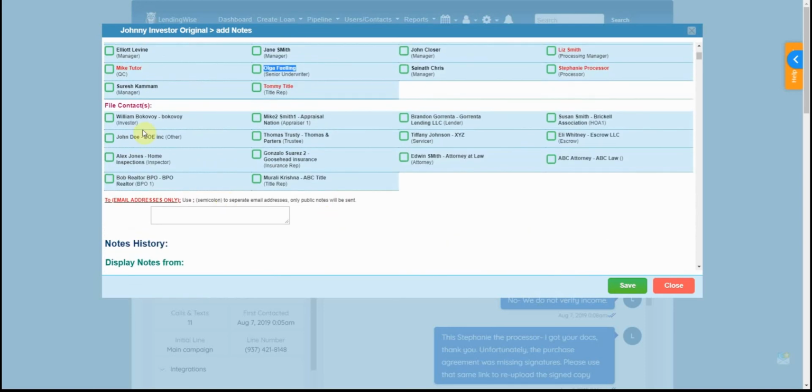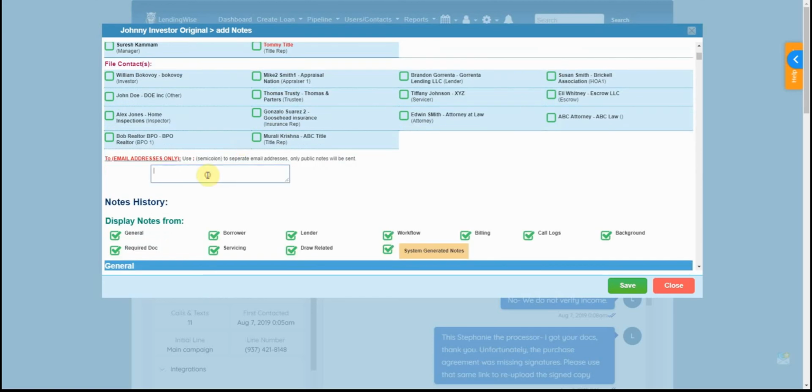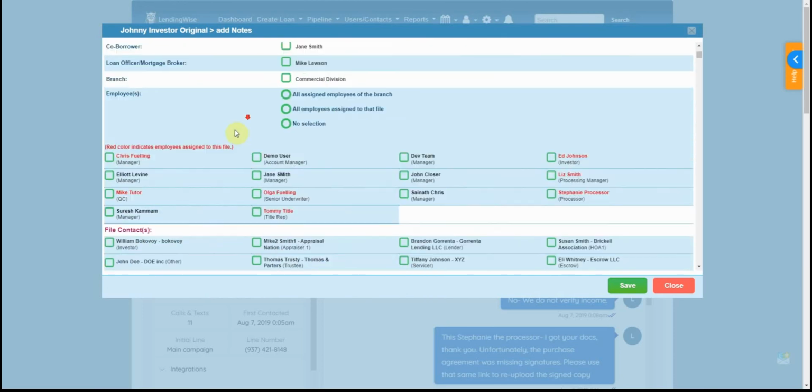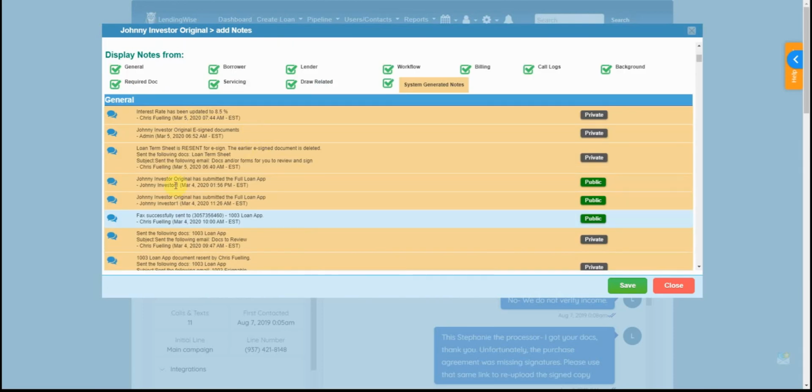And you even have options to notify outside parties, right? The investor or inspector or BPO rep, title rep, insurance rep. Or I could just type in a random email of someone I think needs to know this important update. Okay, so we try to make it easy. We record everything here. Very user friendly.